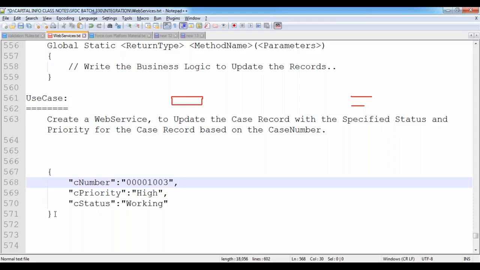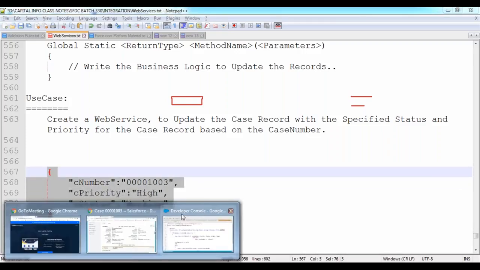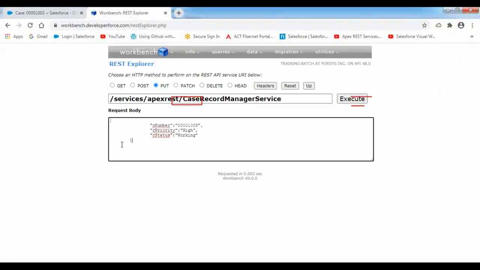Now let's see it practically. I would like to pass these parameter values. So let's go to your web service. Pass these parameters in the form of JSON format. I'm passing the case number, priority I'm passing as high, and status I'm passing as working. These are the values which I'm supplying over here.